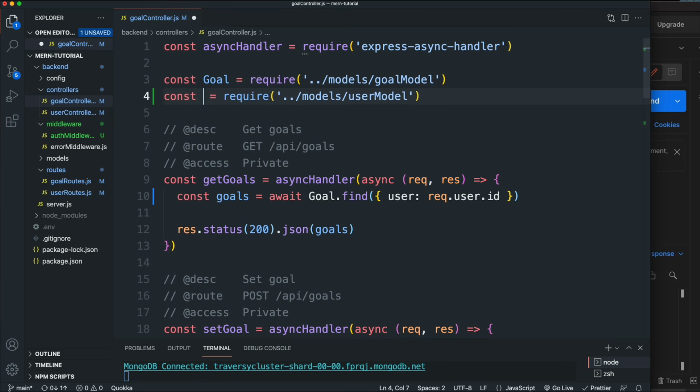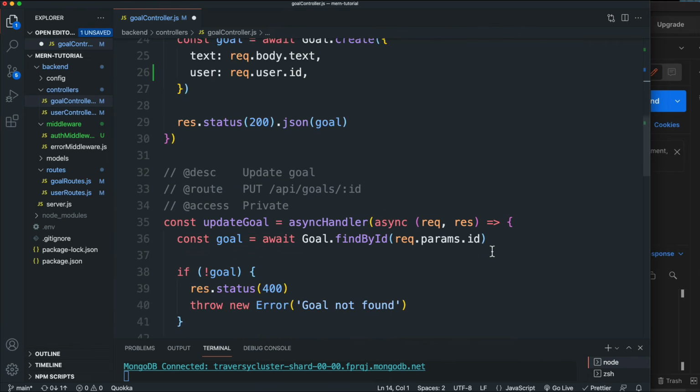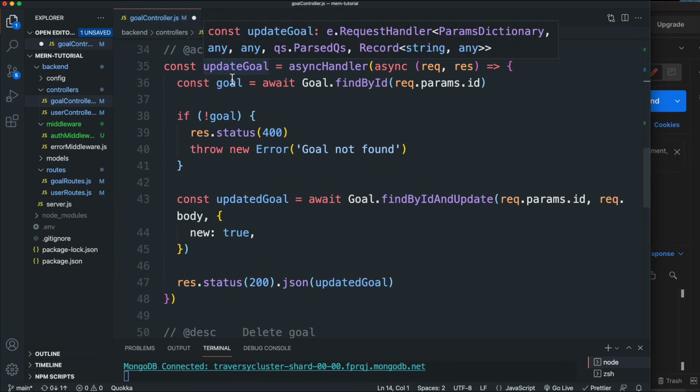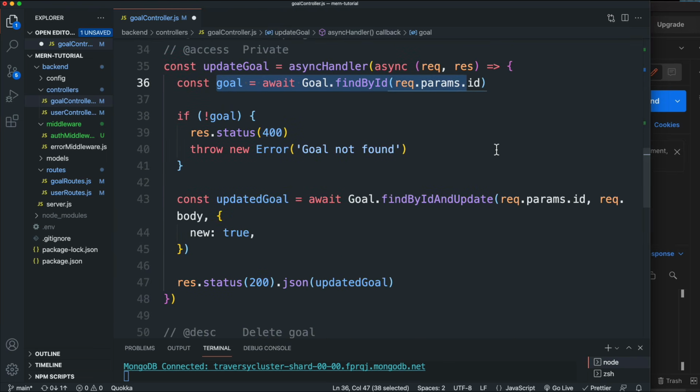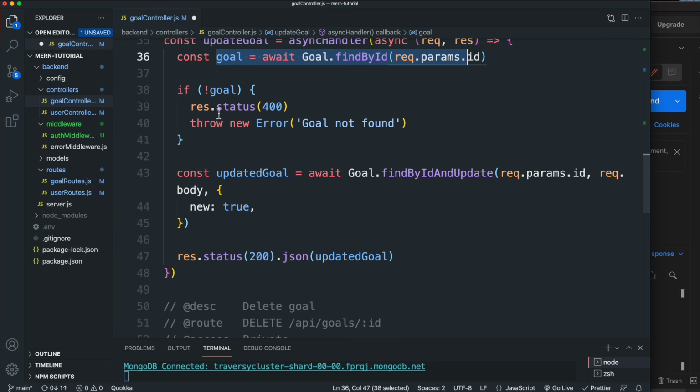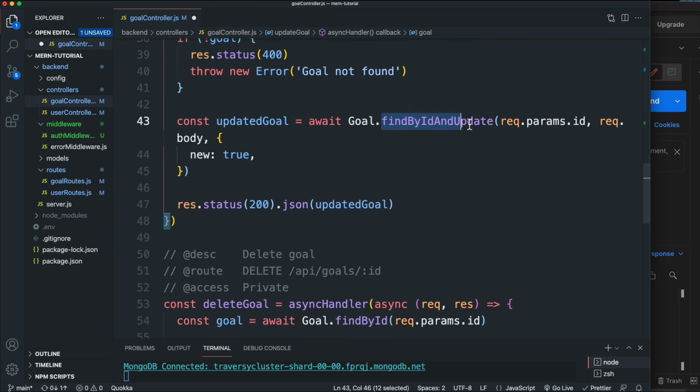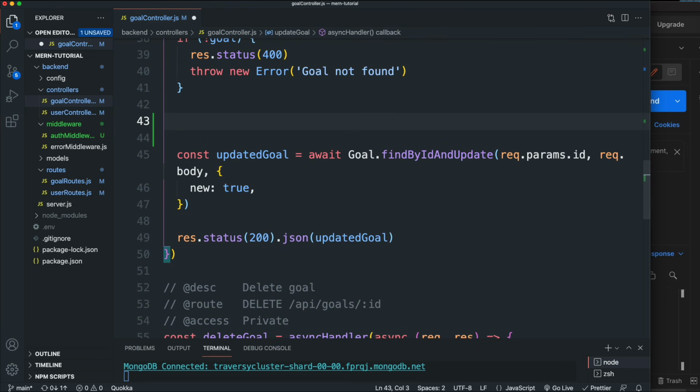So here, let's say user. Okay, so we're going to go down to update now. In our update, we're getting the goal by the ID in the URL, and then we're checking for the goal, and then we're updating it with findByIdAndUpdate. Now, right before we call that, we first want to get the user.